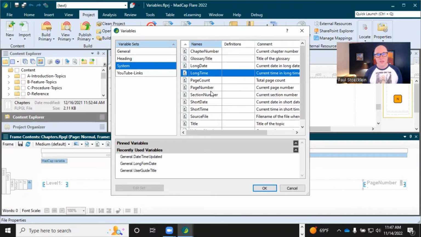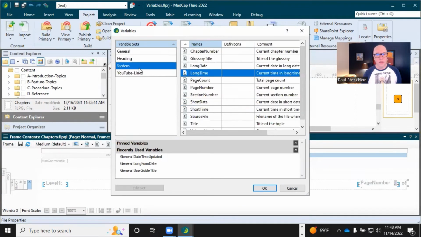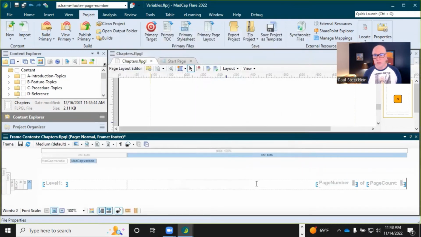All right. So if I wanted the page count, so right now it's the page number. And so how many pages in total? So I could actually go to the end of that and type "of", and then another space, and then let's insert that thing, and we'll go to system page count. All right, so that would display so if I'm on page 15 of 285, that's what would display.